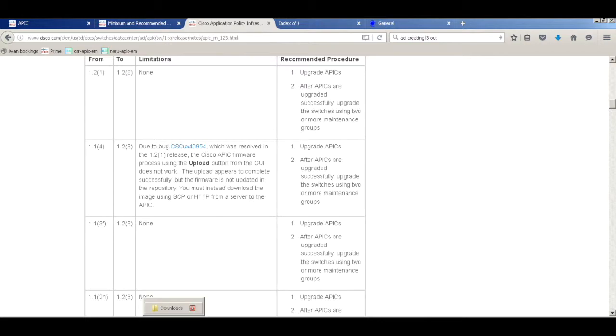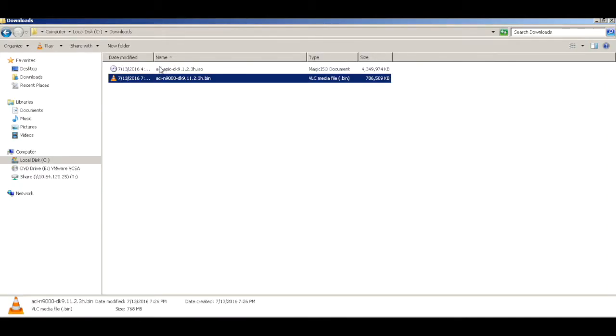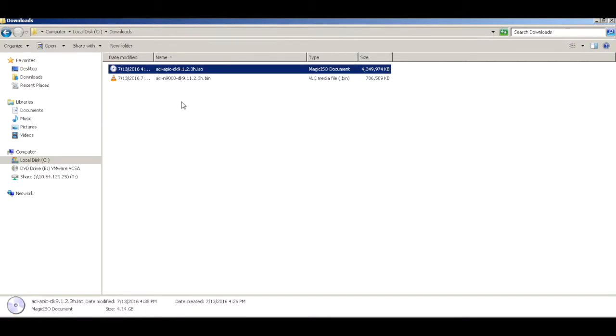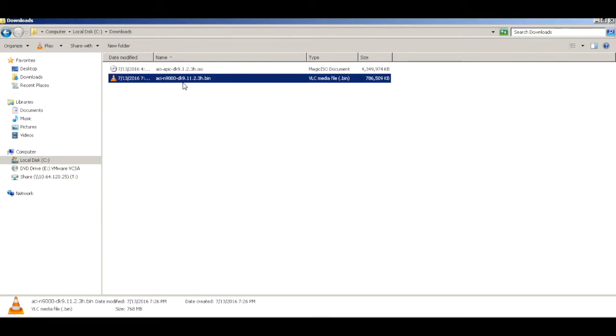Just to save time in the video, I have already downloaded the required files. This is the APIC controller ISO file, which will be required to upgrade the APIC, and there is a bin file which will be required to upgrade the switches, both the spine switches as well as the leaf switches. I've already downloaded them, and they're already there.